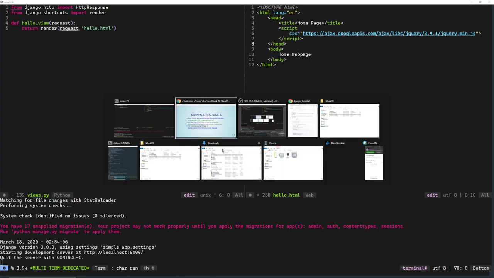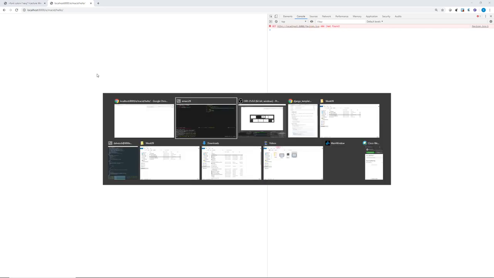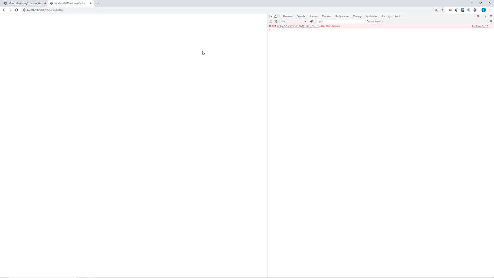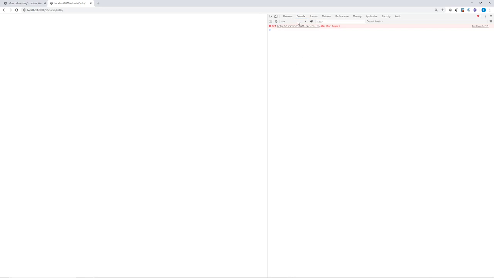Okay, so now we're running this, and now if we go back and reload here, oh no, what happened? So let's investigate. Server responded with a status of 404, not found. That's not good. Let's take a look at what's happening. So it's not finding hello.html. Oh yeah, that's just the favicon. That's not an issue.